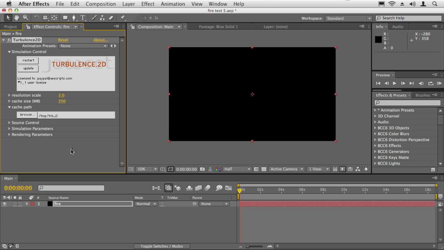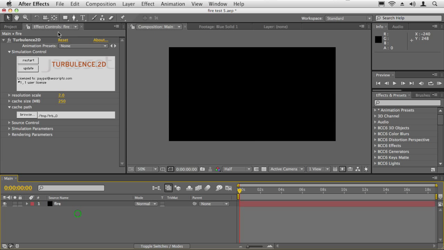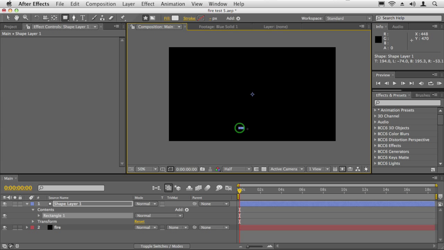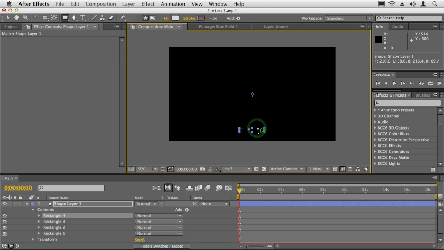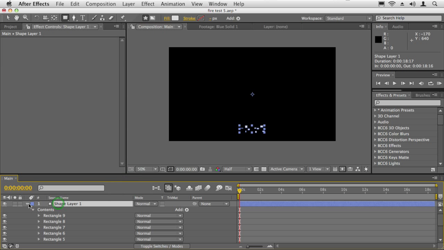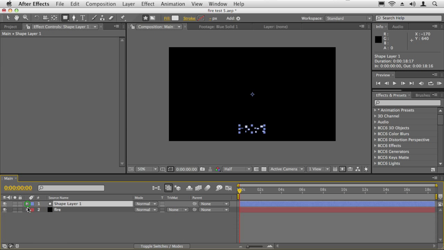Okay, so once you apply this, the very first thing you need to do to get this going is you need to give it some fuel. And fuel is any layer, any item. So I'm just going to literally use the shape tool here and create some little shapes. Think of these as when you go to buy your barbecue charcoal, and they have these little white things that you put in and that make things burn really quickly. So that's what these are.